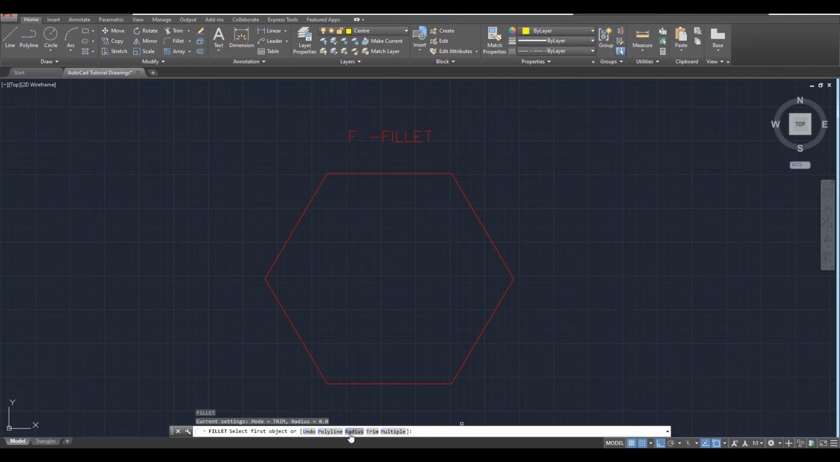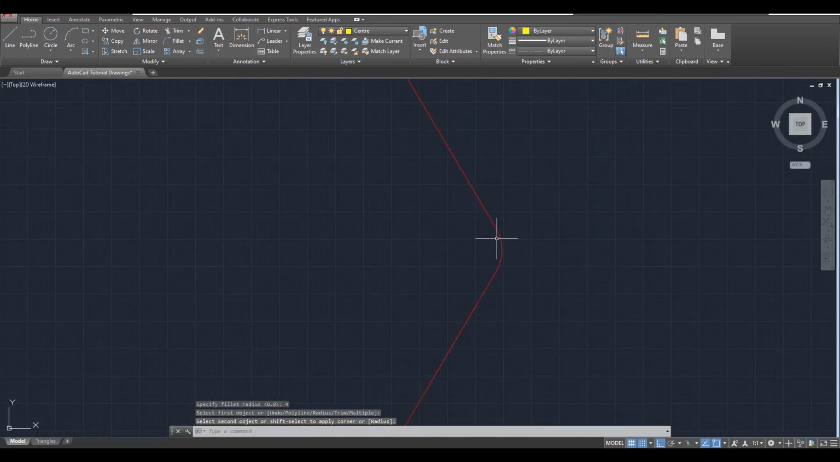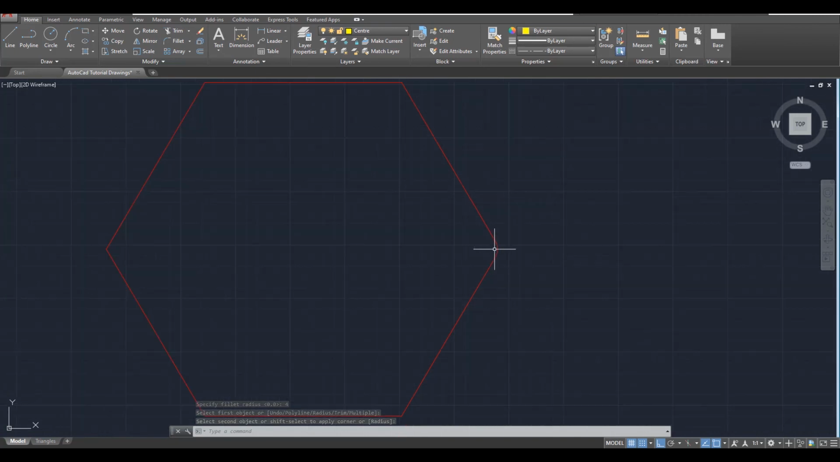You need to let AutoCAD know the radius for your fillet, so I'm going to let it know that I want to use 4 millimeters for the radius. Hit enter. Then I'm going to select the first object, then select the second object, and quite easily you can see right there that it created a fillet.